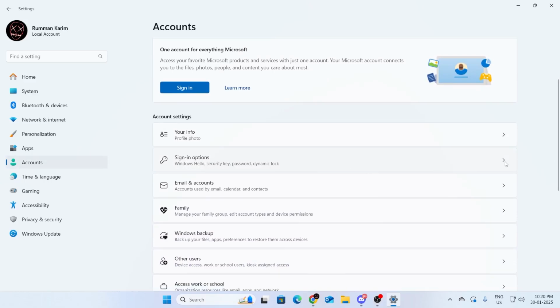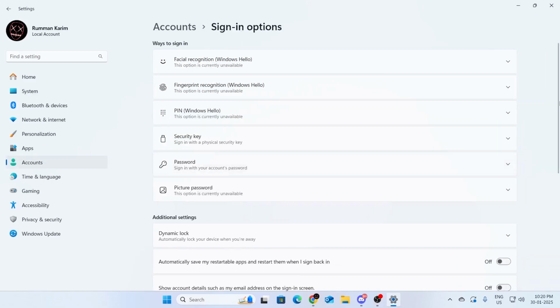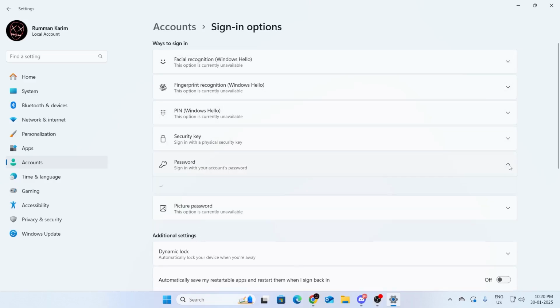Then if you just scroll a little bit under account settings, you'll find sign-in options. Just go ahead and expand this section. After that, you'll find ways to sign in. You can set up a whole number of passwords, security key or PIN. I'm gonna go for password in this video. So just expand this. After that, just wait. Use a password to sign in to Windows, apps, and services.